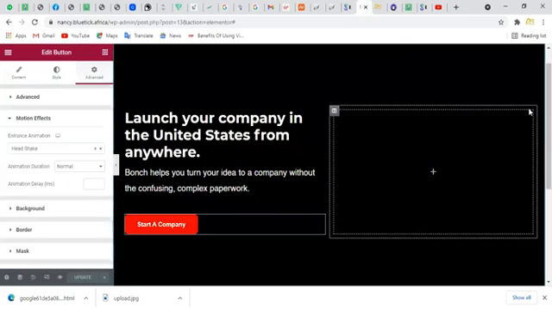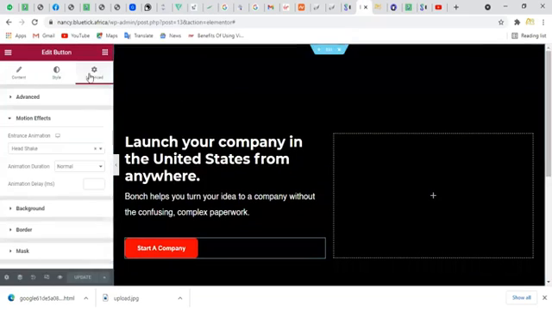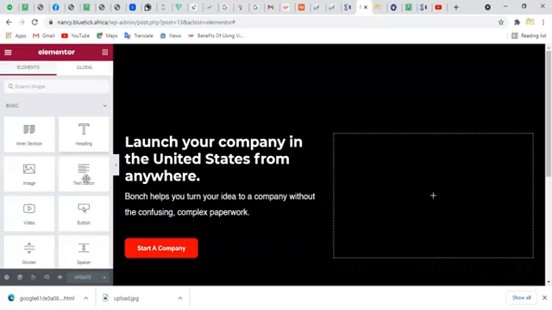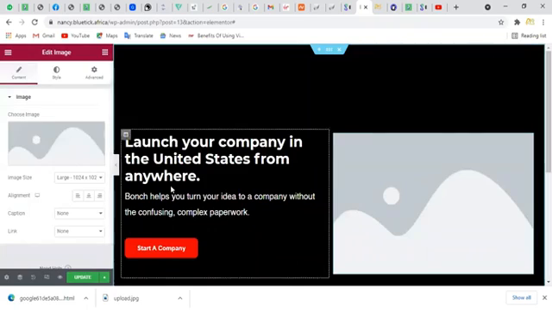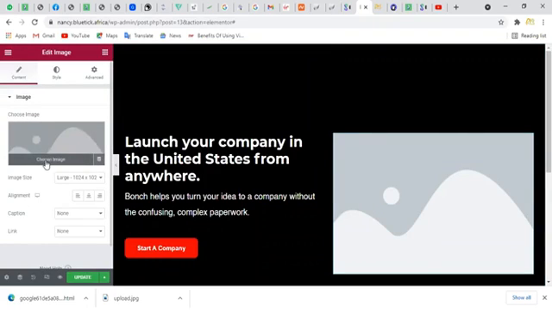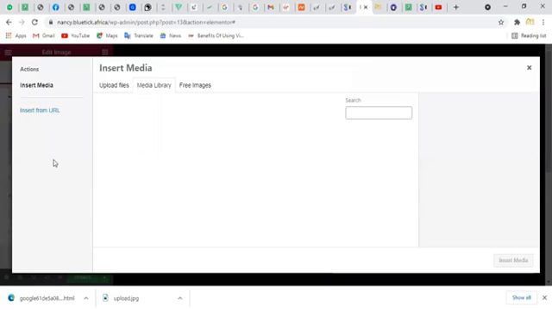Now, if I want to add my picture, what will I do? I'll come down to this part again. Look at what we have here. What am I clicking on? Image. So you click and drag it into this box here. Now you come down to this part. Are you seeing my screen? Choose image. Now you click on choose image.